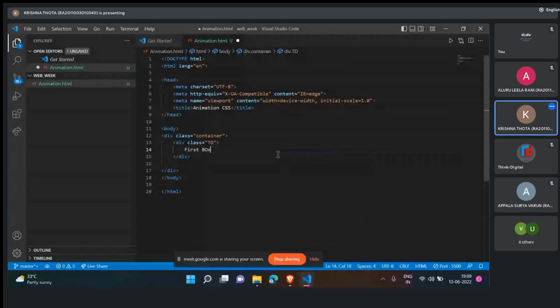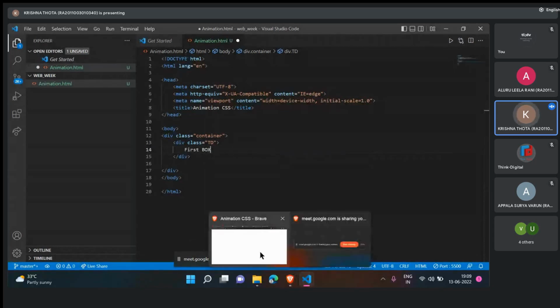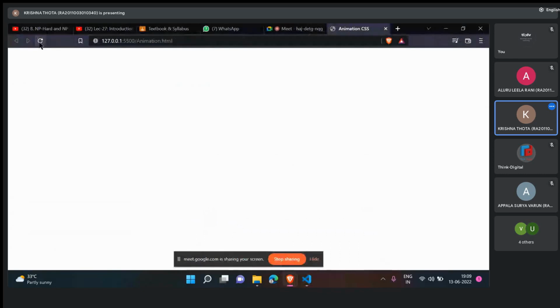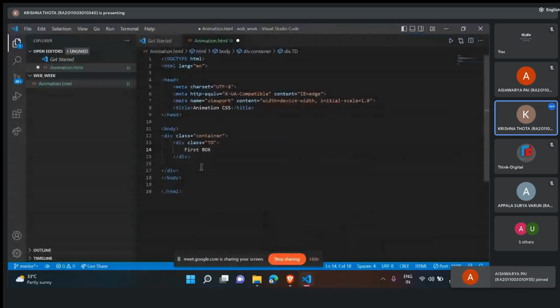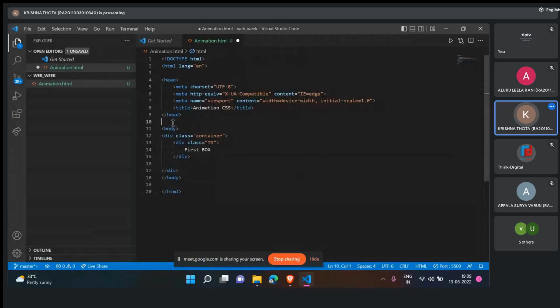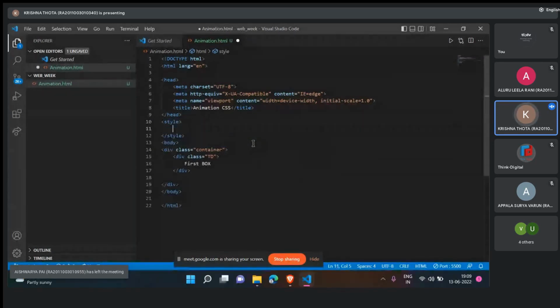If you go here and refresh this page, okay. Div container, div class td. The box. Okay, let me define the height and width of this. Let me go and include style, and let me include the dot container. So I am accessing the container.